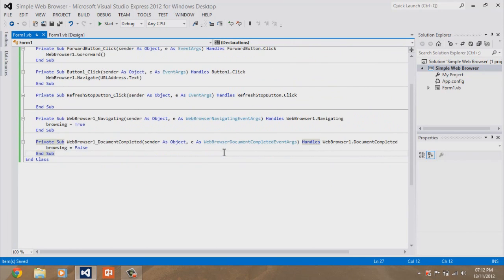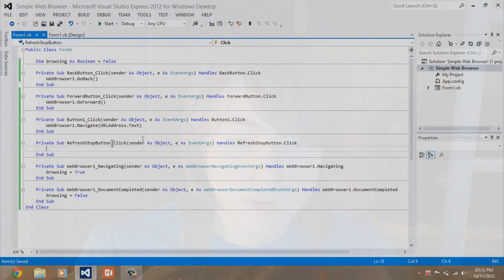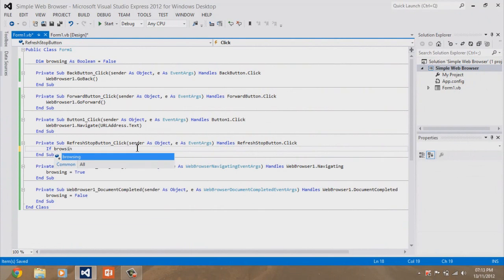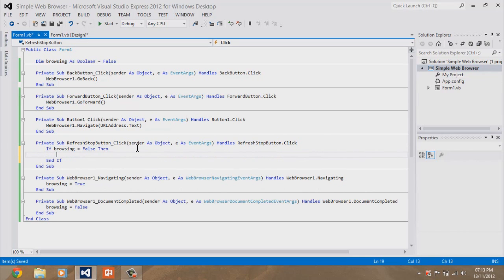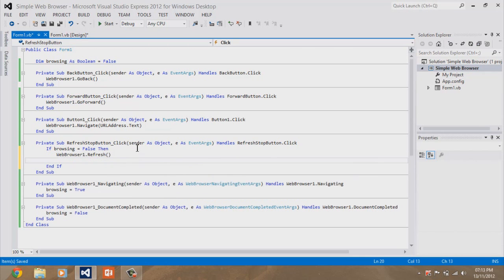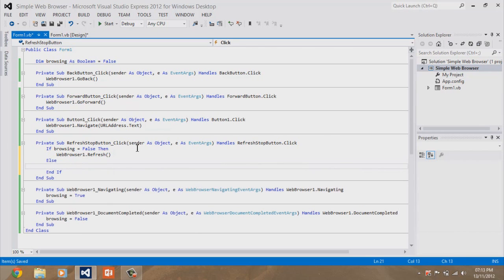If the web browser isn't browsing, then we don't need it to stop, we need it to refresh. But if it is browsing, then we obviously need it to stop the page from loading. So if browsing equals false, then notice how it puts the End If automatically. We're going to go to web browser 1.refresh, else, then we go to web browser 1.stop, and there we go. That's all the code we need.